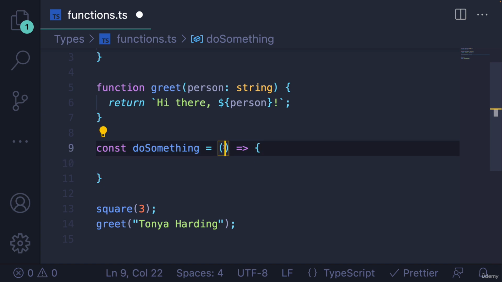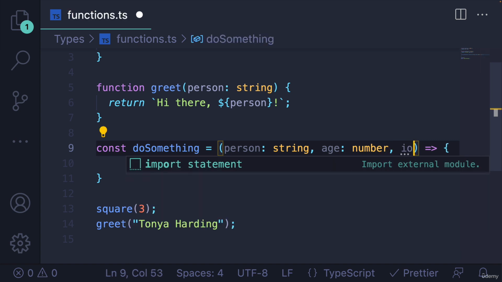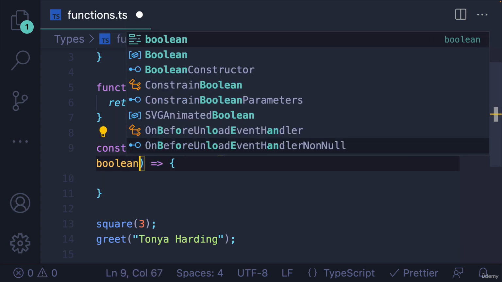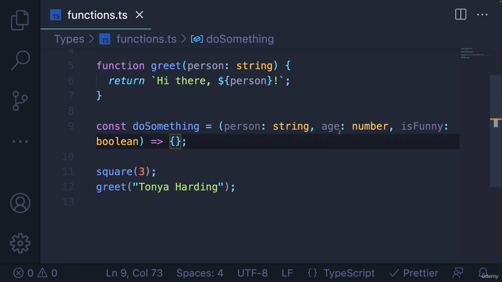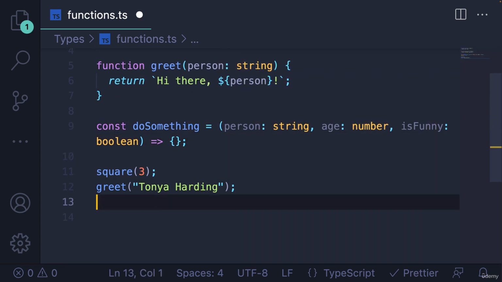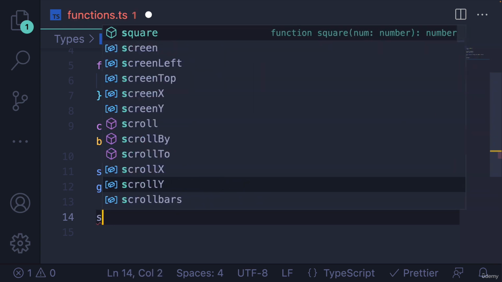Let's say this doSomething function takes a person, which is a string, and then an age, which is a number, and then isFunny, which is a Boolean. All right, so three different parameters, right? One is a string, one a number, one a Boolean. I've got to provide them in the correct order.